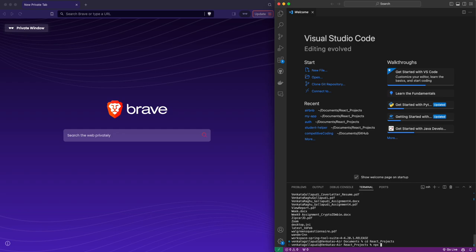typing npx create-react-app my-app. This is the standard procedure that you need to follow to create a new React application. This command, npx create-react-app, initializes and creates a React app, downloads all the documentation of React, and creates a project for you. And my-app is the name that I gave here.